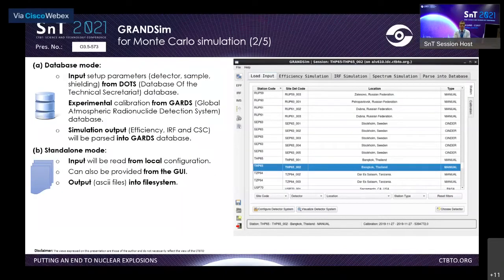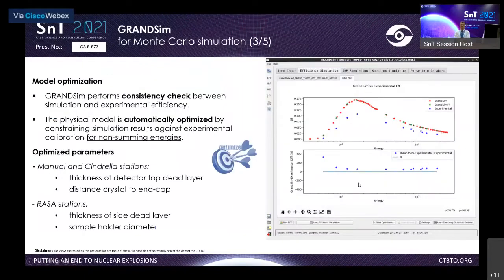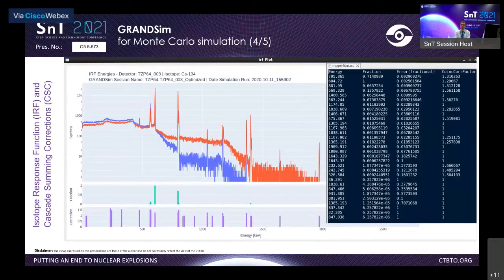Some of the features of GrandSim very quickly: it can be used in database mode where the input is read from the DOTS and GATS databases, but it can also be used in offline mode. The software has a feature for optimizing the model in fully automated mode, and that's one of the major steps when it comes to doing Monte Carlo simulation. That reduces the simulation time significantly, in the sense that the user doesn't need to go through iterations for optimizing the detector parameters in comparison to the experimental calibration.